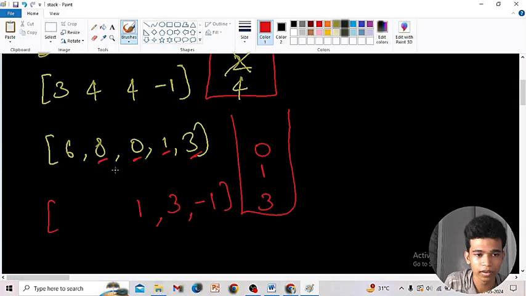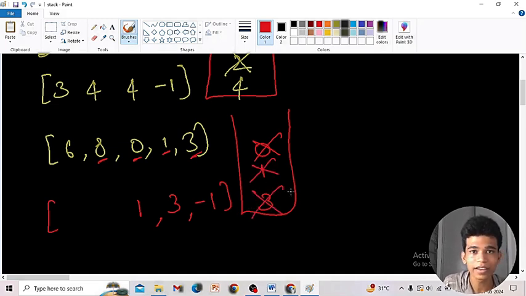Now again 8. Whether the top element is greater than the 8, no. Pop it. Again, no. Pop it. Again, no. Pop it. Fine. Now stack is empty. What should I do? I should update minus 1. That's it, right? I should update minus 1 and then I will put 8 inside the stack, right?